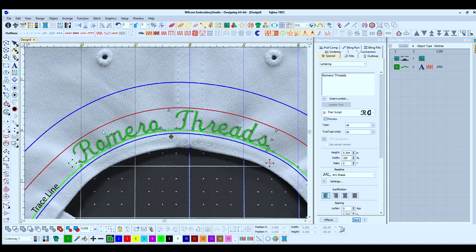So I pushed H right now, and I have the ability to edit the directions of my letter, but I just want to make it bigger here. Okay, so I made it a tad bit bigger.